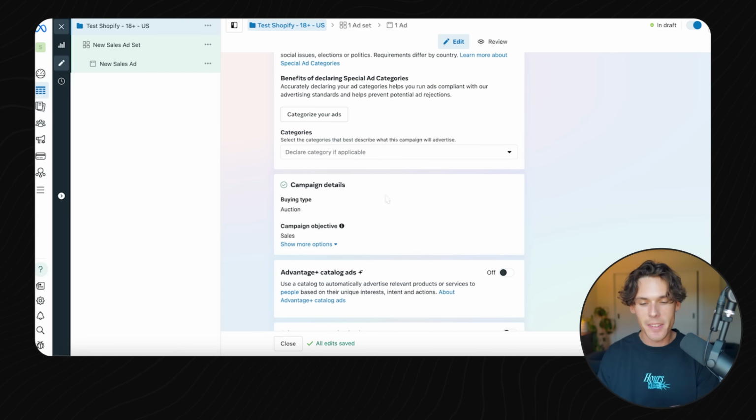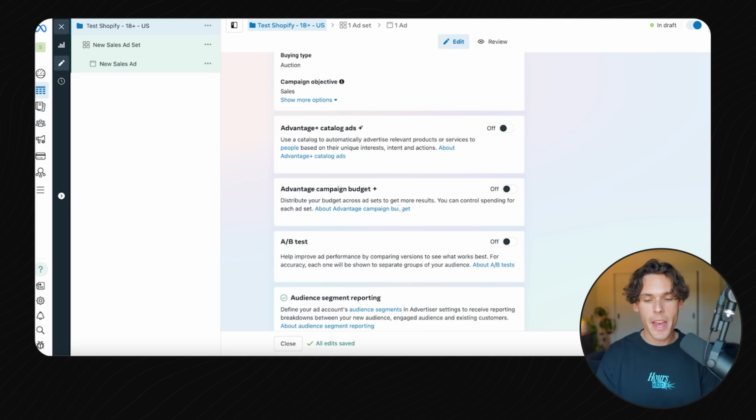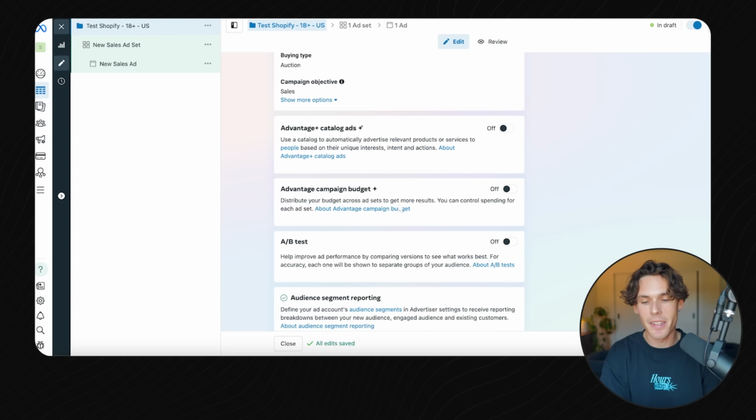Now moving below that is the campaign details. We don't need to change anything here because we already selected these options. We've got the auction and the sales campaign. Below that is the Advantage Plus catalog ads. So if you have your Shopify store linked and you have catalogs on your Shopify store, you can run specific Advantage Plus catalog ads only. So it'll pull products from that Shopify catalog and place them into the creatives for you. If this is your first time, I don't recommend testing this out. We don't want to run a catalog ad. You're most likely just running an advertisement to a specific product. So we're going to leave this one off.